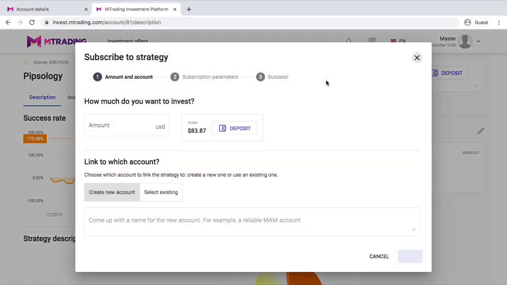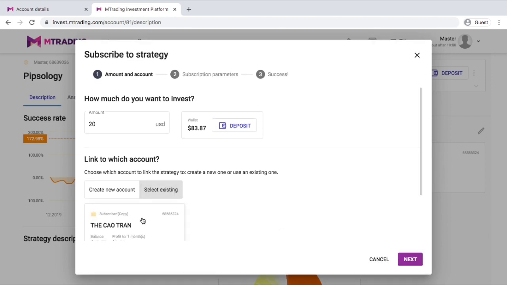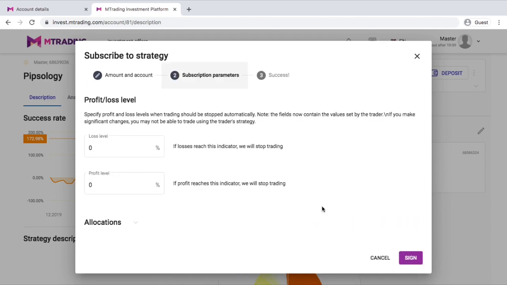Now click Sign and the new window will appear. First, type in the amount of money you want to invest and then choose what account you would like to link to this strategy. The next step is the subscription parameters. In this section, you can set up the profit and loss levels. This feature stops trading when losses or profit reach the certain levels established by the subscriber.